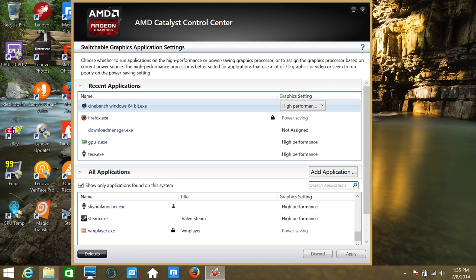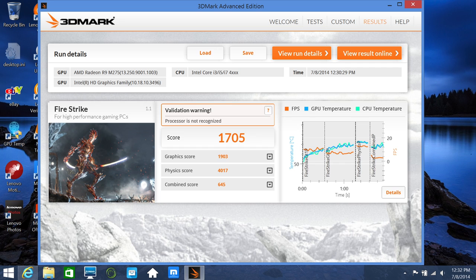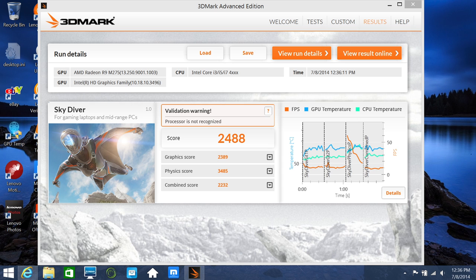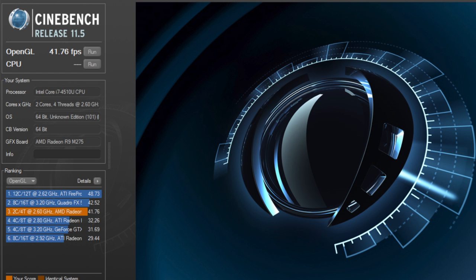For this section, we're going to test out the AMD Radeon R9 M275 by using 3DMark Advance. For the Firestrike, I got a score of 1,705. And for Skydiver, I got a score of 2,488. Next up, let's take a look at Cinebench 11.5. For the OpenGL test, I got a score of 41.76 frames per second.